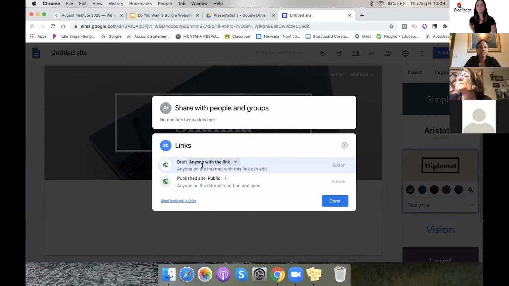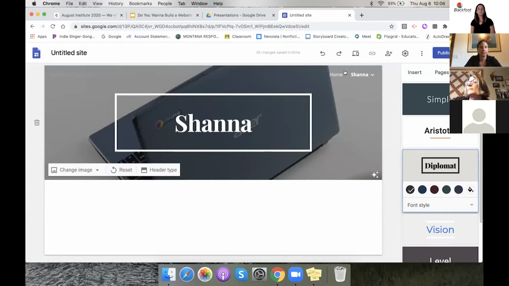So there are two parts to a website. There's the editing version, which is the draft. So this draft, I'm saying anyone with the link is an editor. Anyone on the published site is a viewer. So I'm going to say done. I'm doing this for you guys so that you can participate.